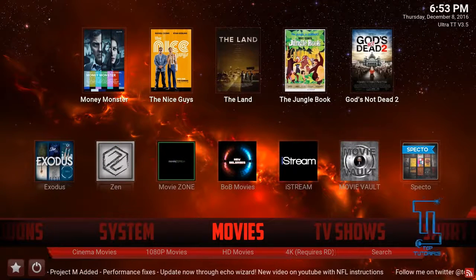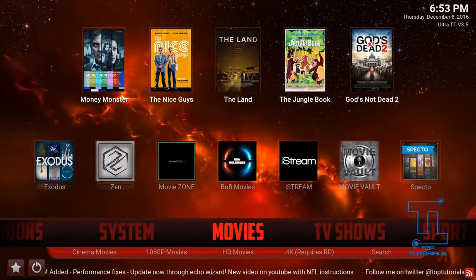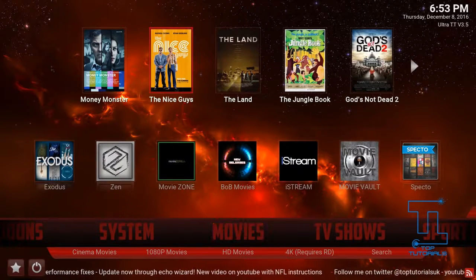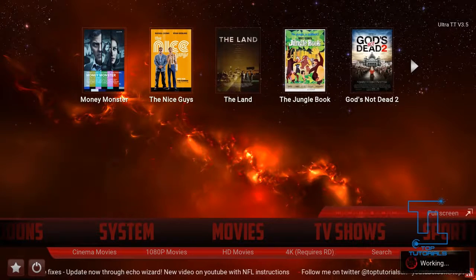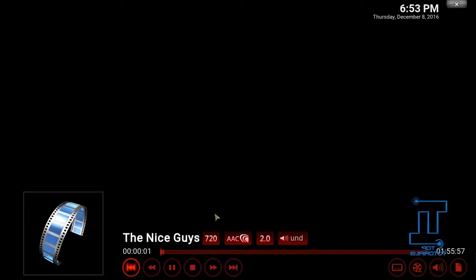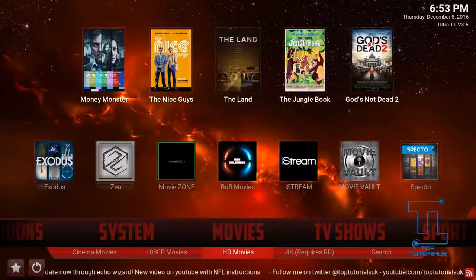So the first section is movies. You can see I've added some new movie add-ons and taken out some of the ones that weren't working. We've still got the widget at the top here that will load any HD movie, and it loads them pretty quickly, as you see there. Straight away we've got a 720 stream and the quality is fantastic.